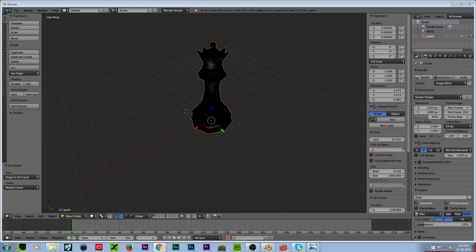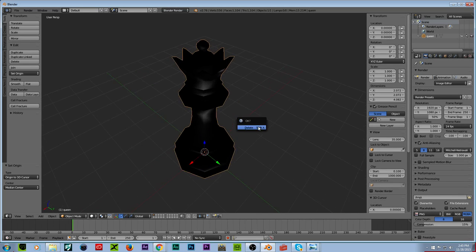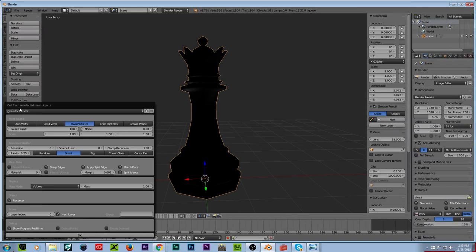Hope it didn't. Okay, no, it's still on. I don't know how long this thing has been going on for, but holy crap! All right, we're going to shift this back, and then we're going to press cell fracture.